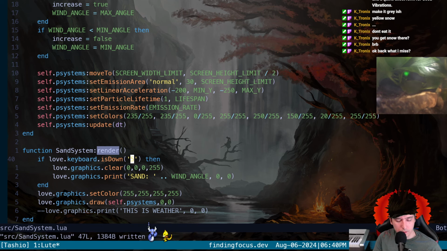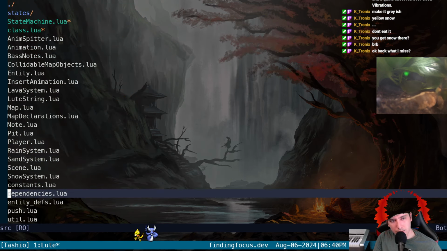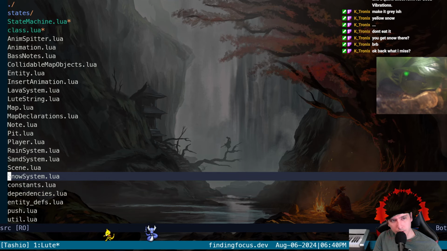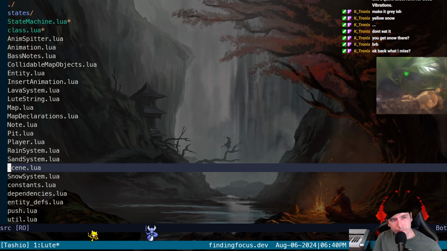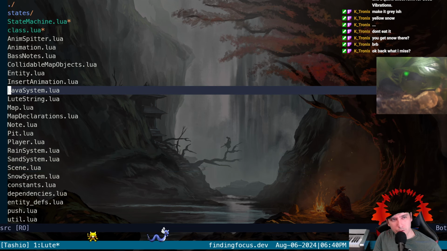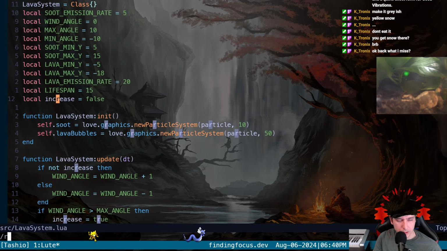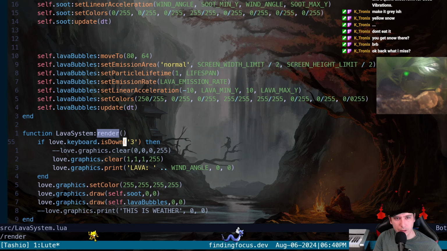And then sand, rain, snow, and what else? Oh, lava. I was thinking about doing like a wind one, but maybe we just do that with sound. I think that makes more sense.